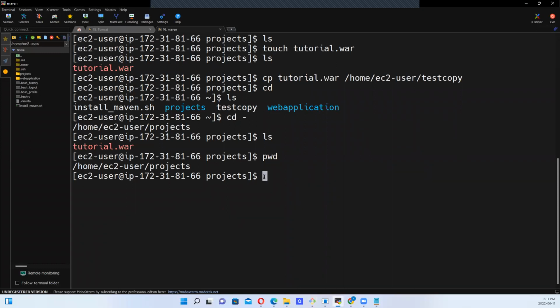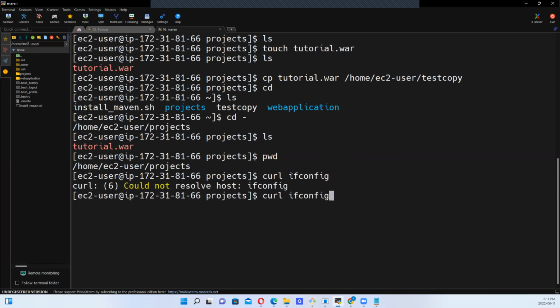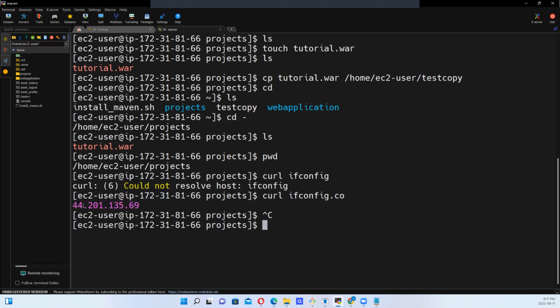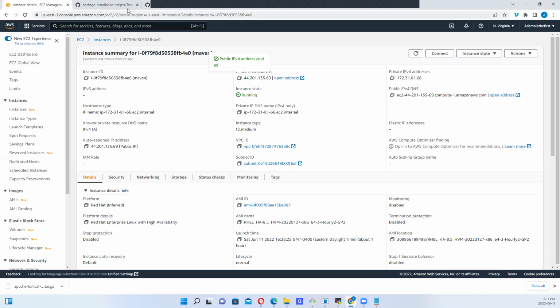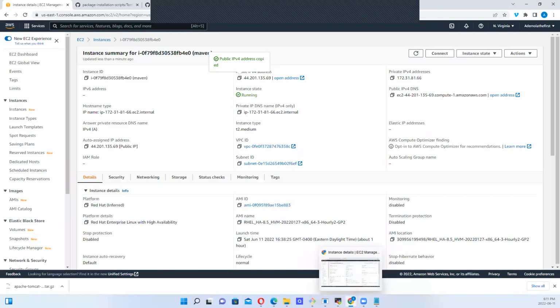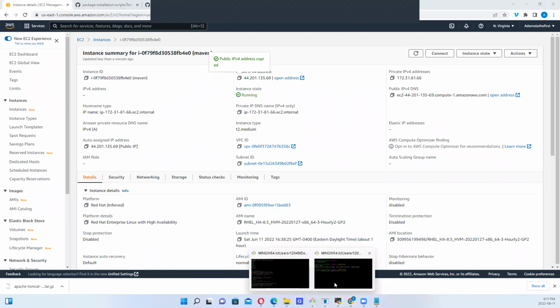I say curl ifconfig.co, right? Over there, .co, sorry. ifconfig.co. Okay, so this is the public IP address of Maven, right? The guy that we want to deliver the key to, right? And coincidentally, it is the same key that we are using to open it, right? So let's do that. MobaXterm, okay, Git Bash.